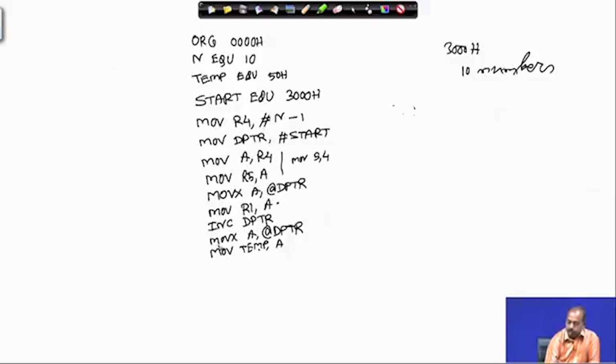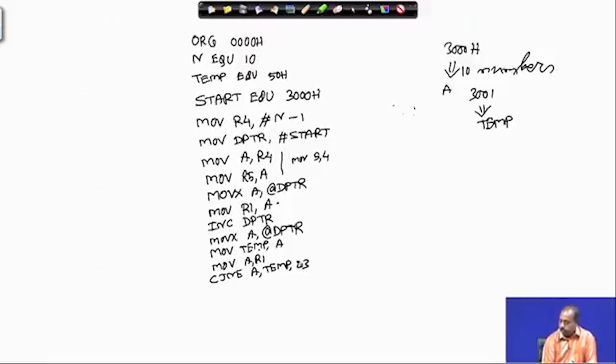Now, from R1 I take it back to the A register, so that I can do a comparison. So, MOV A, R1. So, now the situation is the value that we had at 3000 is in the A register, and the value that is there at 3001 is in the memory location temp. So, I can do a comparison. A CJNE type of instruction can be used. CJNE, compare and jump if not equal, A, temp, L3. Okay.